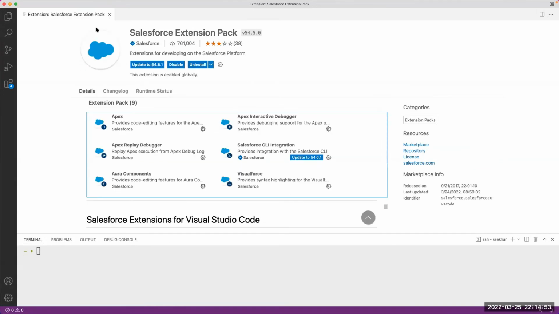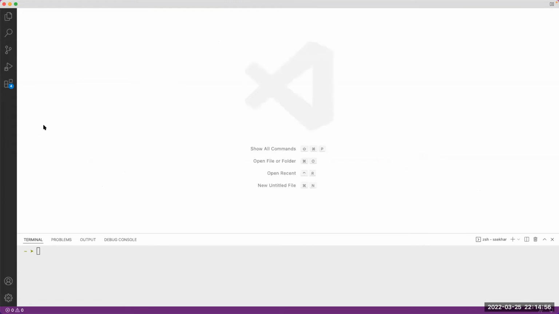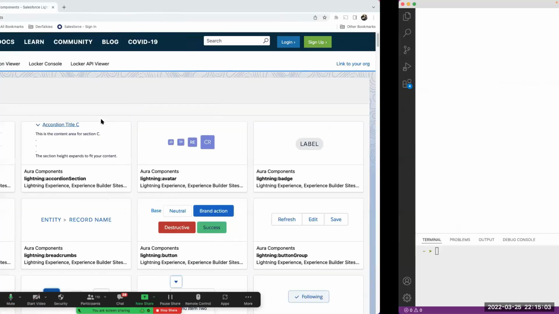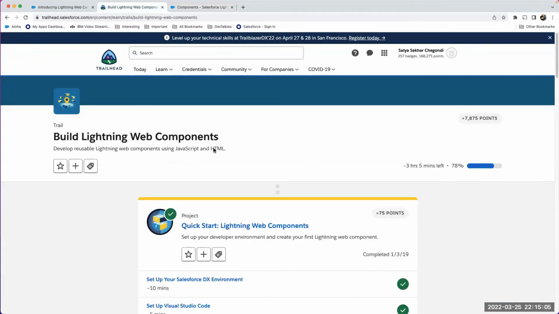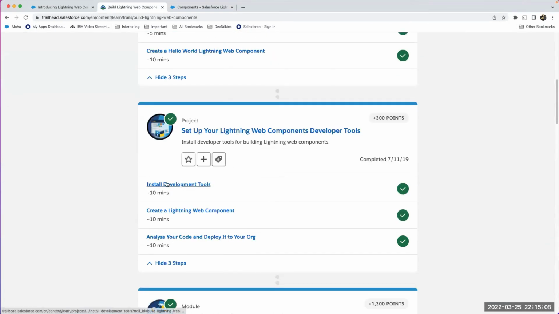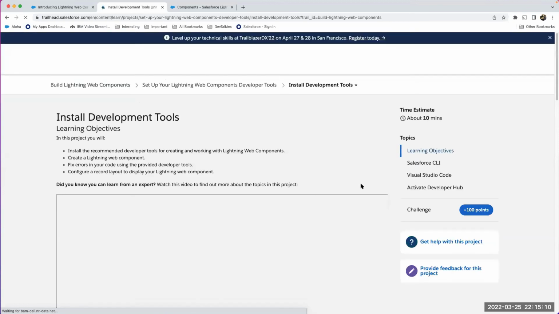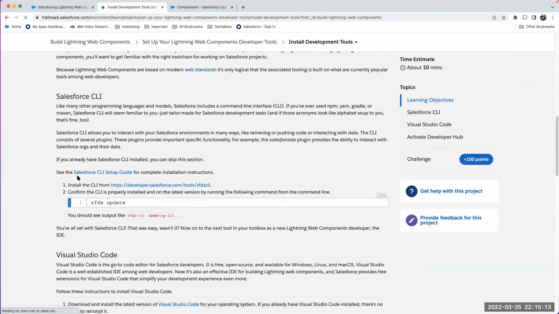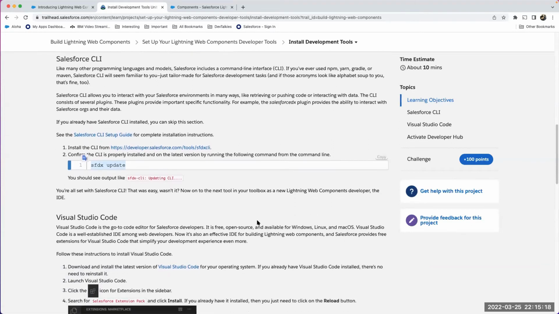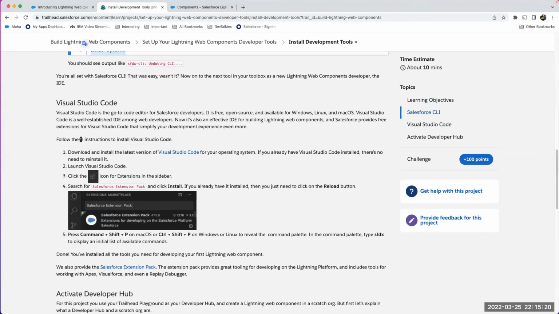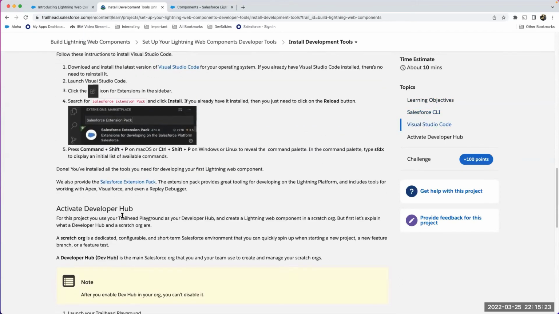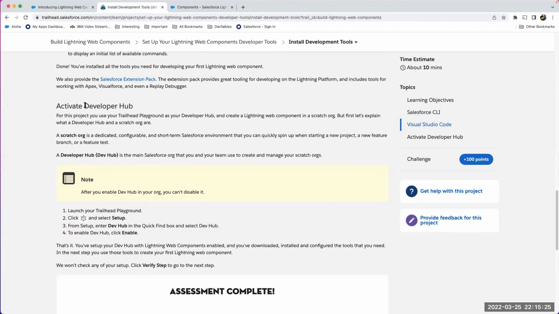This is all about the extensions, and now let's get started and see how we can start working on Lightning Web Components. If you have already done any of your tutorials, like if you have set up your developer tools here, you would have set up the CLI. So I've done the CLI. Here we have the CLI setup guide, just a simple set of commands you run. Your CLI will be installed and your Visual Studio Code will be installed. Once you are done with that, you need to activate one of your orgs as a developer hub org.